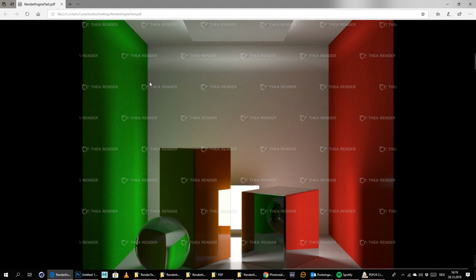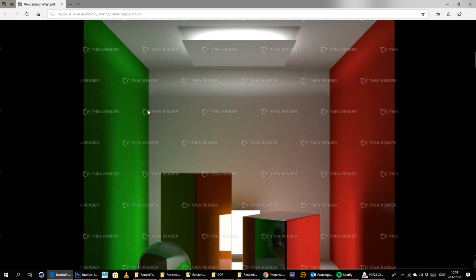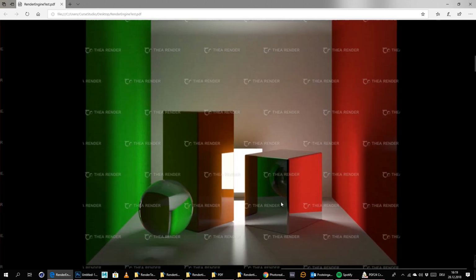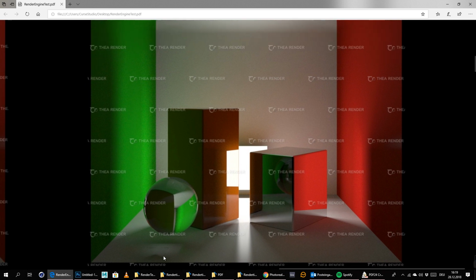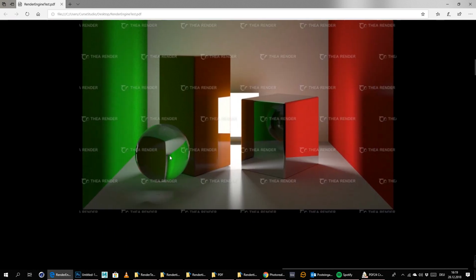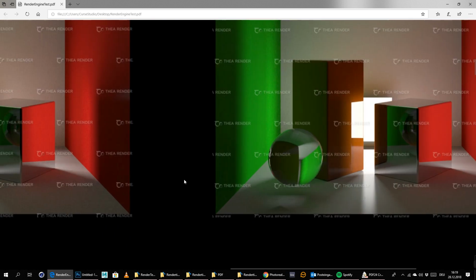Probably still needs 5 to 10 minutes more because there's still a lot of noise here and here. What I also don't like, honestly, is the caustics here. I don't really like it. It looks a little bit blurred out, not so accurate. This is probably because of the Presto MC engine.